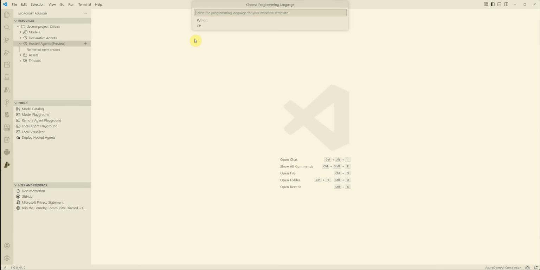When you have simple scenarios, everything on Azure and models and everything is available, then go with declarative. But if you need customization, then you have to go with the hosted agents. And this is, I think, the ideal one whenever you are going for enterprise applications. So click on this plus icon here under hosted agents, choose your language. I will go with Python.